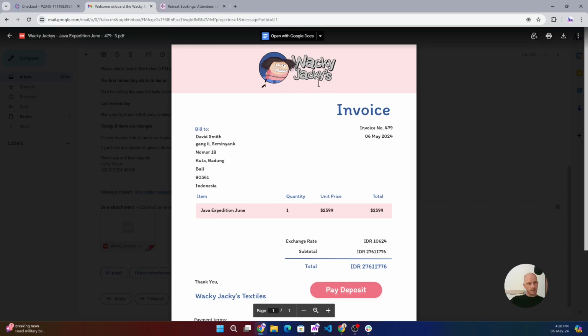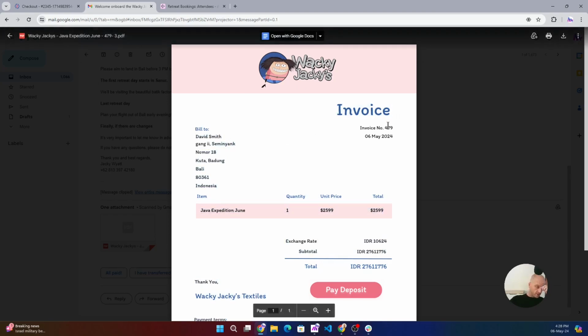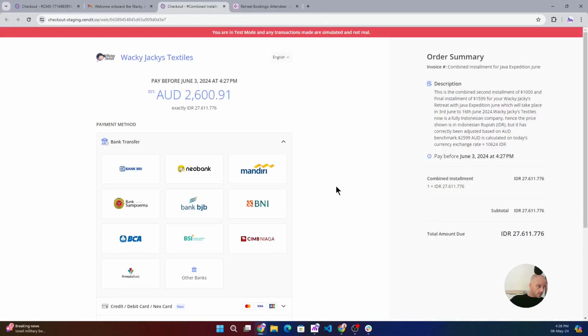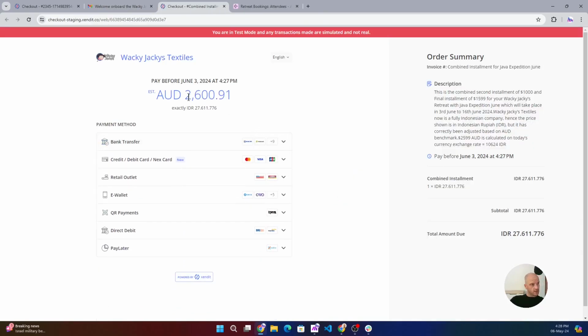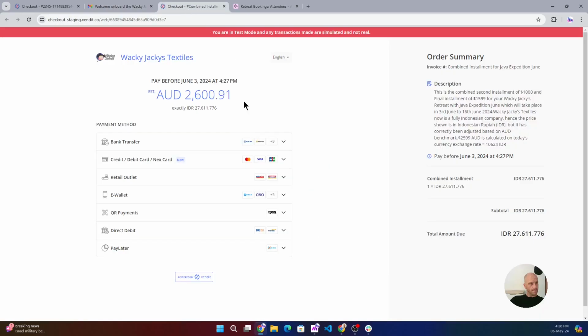invoice. So this was designed and it's run through Google Slides. We have the name that was captured, the invoice number is auto-generated, the calculations, and then there's the option to pay the deposit straight away. So if I click on this link here, we're sent straight back to Xendit for 2,600. There we are, give or take a couple of dollars due to the fluctuations in the exchange rate.